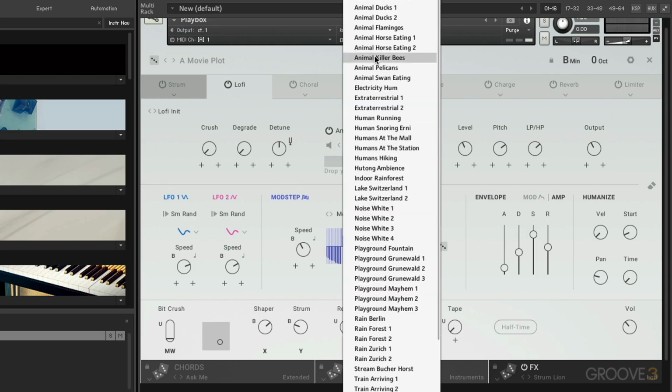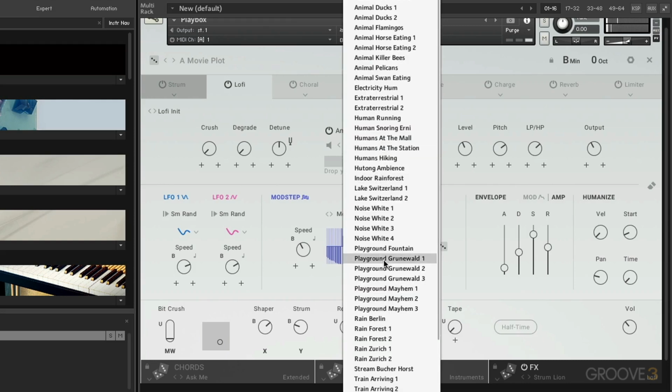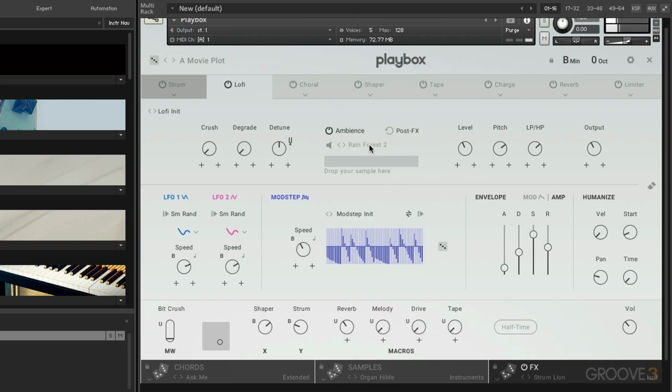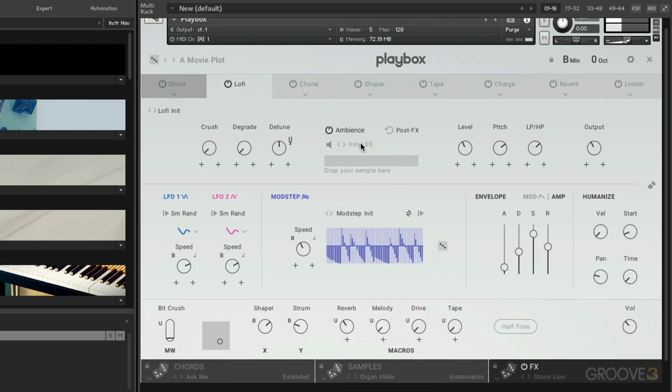Okay, we can choose the sound we want to use from here. So there's a horse eating, rainforest. So you can hear it just adds a real kind of otherworldly aspect to the sound. Really powerful. But that's if we want to use the sounds that come bundled with Playbox.